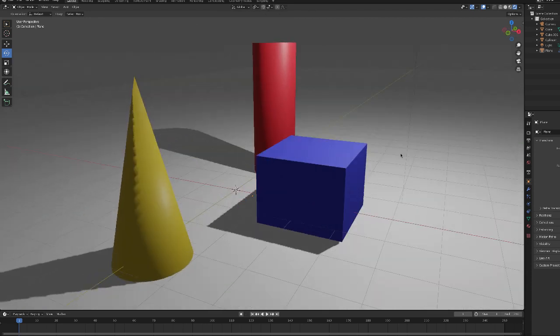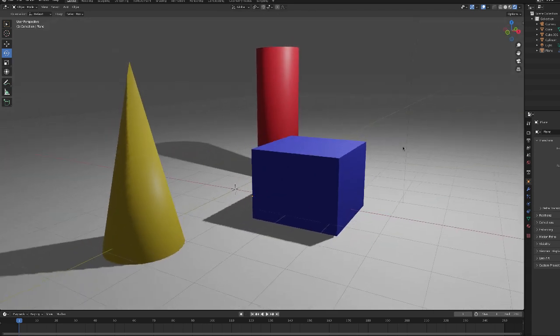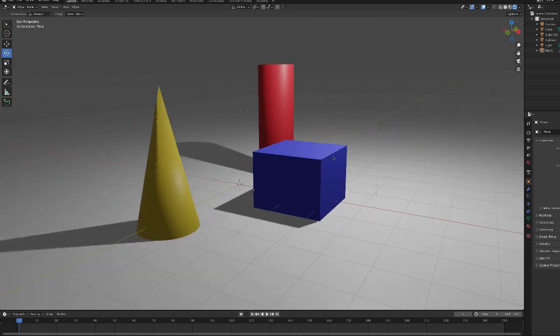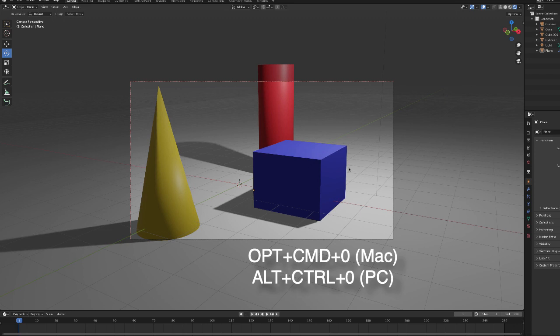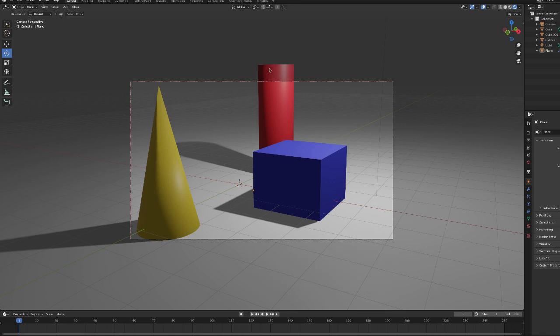So let me demonstrate that again. Let me do something completely different here. Oh no, I like this. This is the composition. This is it. I love this. So Option Command 0 or Alt Control 0, and the camera will agree with you. The camera will say, okay, if that's the shot you want, I'm moving there. Now this isn't great, because I don't want the cylinder cut off and the cone is too close to the edge, et cetera. So what can we do here?